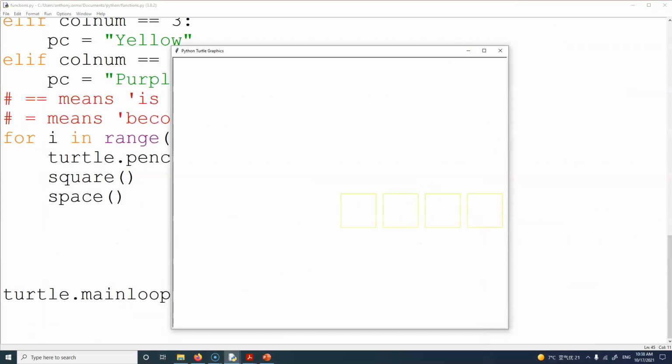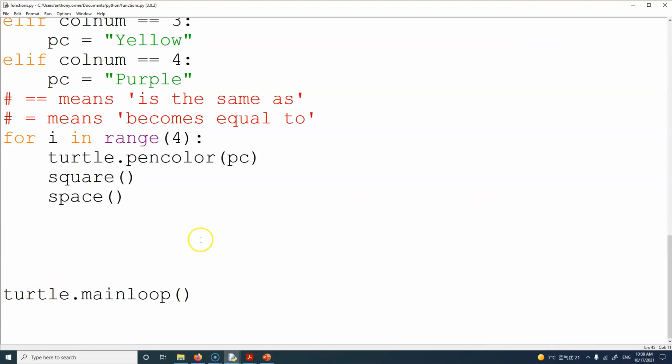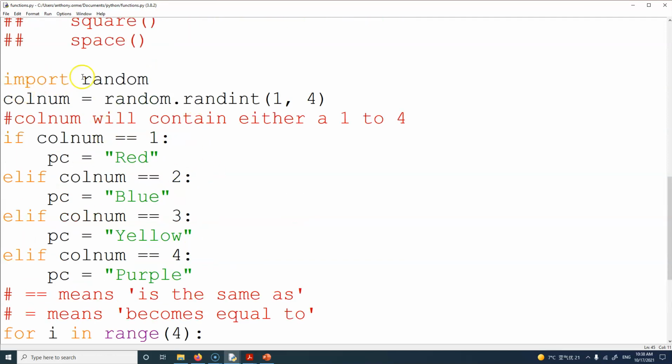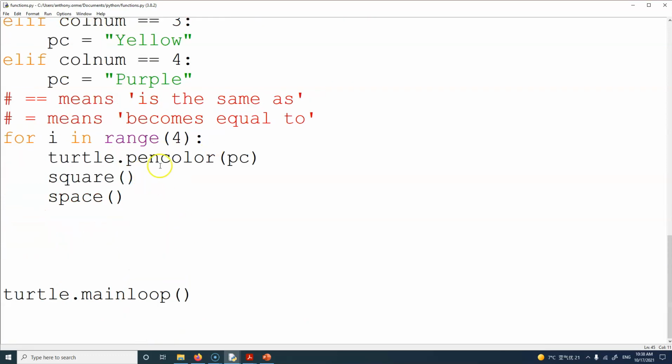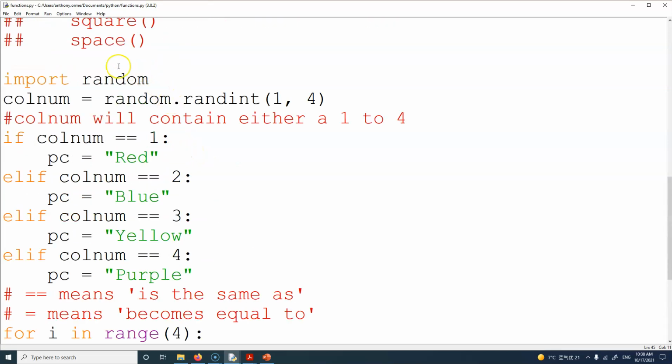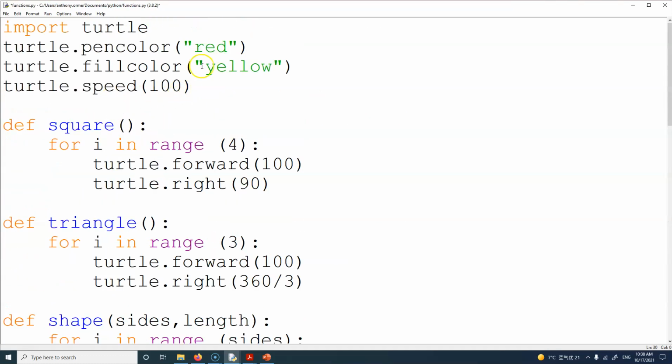Why is it done the same each time? Because saying turtle.pencolor(pc) basically does this: it calls the random number once, and then it's done it once. Now we might want to do it multiple times. That's where we can call our own function. So let's just go back up here.